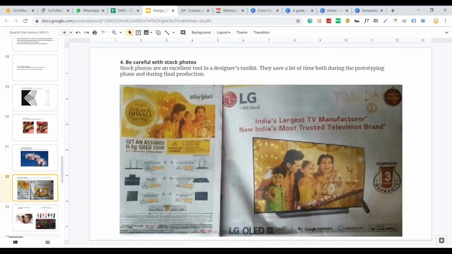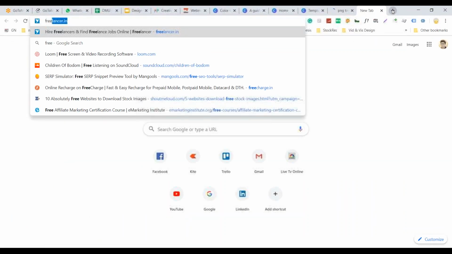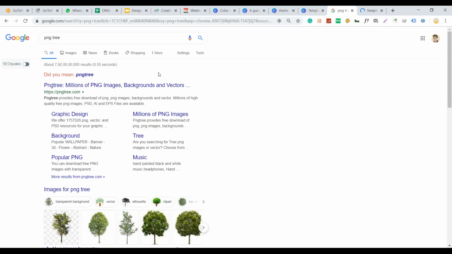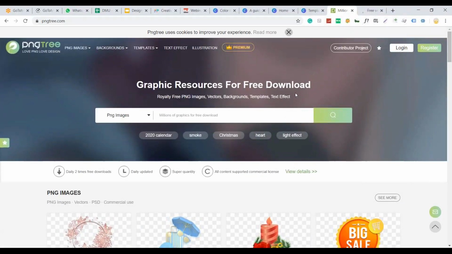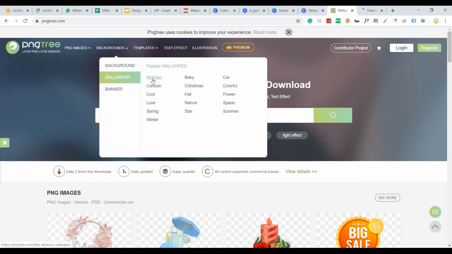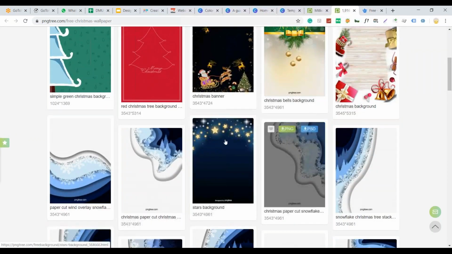Number four, most of the time we are using stock images. Stock images are basically repositories on the web. There are multiple websites from where you can download images for your ads. So for example, there are certain websites from where you can download images for your day-to-day designs or graphic needs. For example, here you can see that if you want a Christmas image for your upcoming 25th December ad, you can download stock images from here.